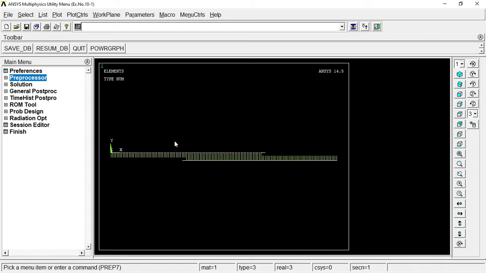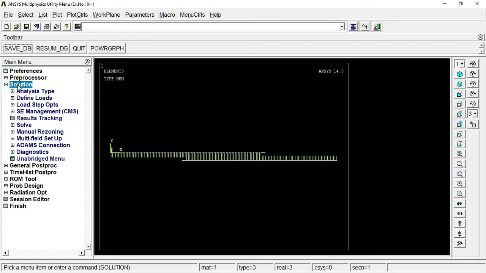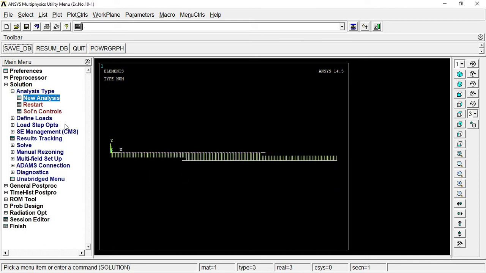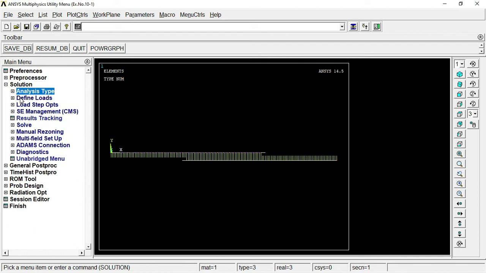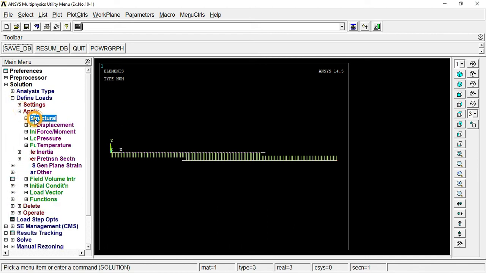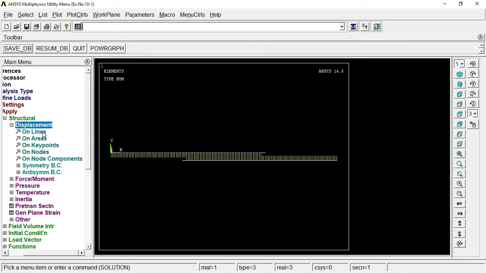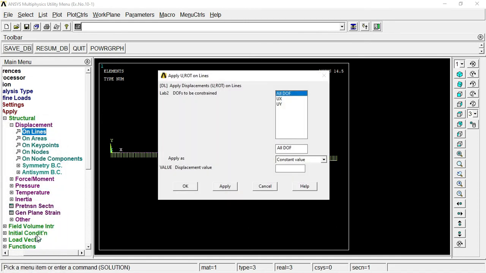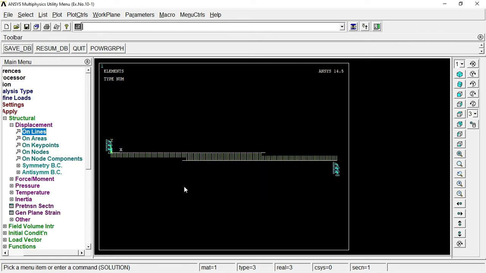After creating the contact manager, next step is to apply the boundary conditions. Next step is solution, analysis type, new analysis, static analysis, OK, minimize. Define loads, apply, structural, displacement, on lines, select this line and select this line, click OK. Select all degrees of freedom, enter the displacement value as 0, then click OK.